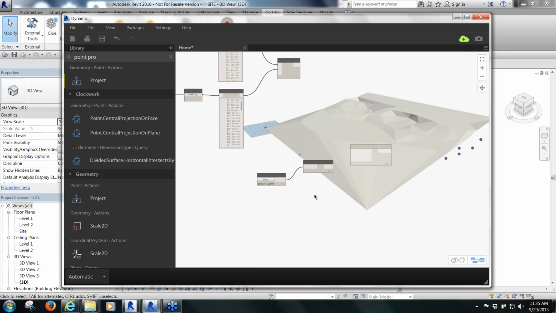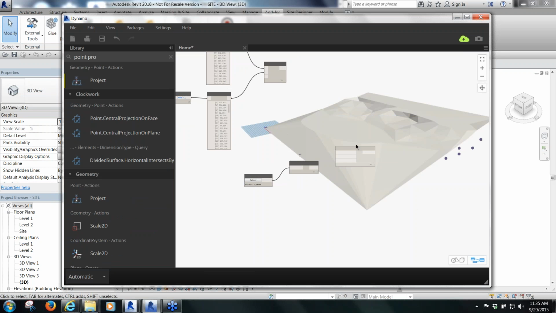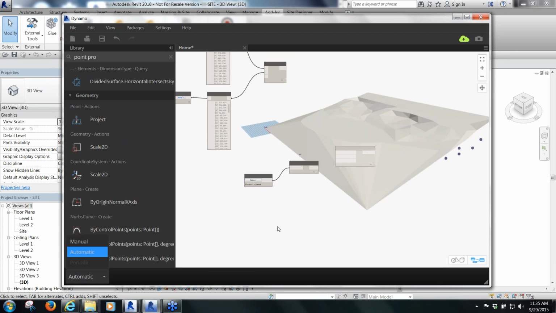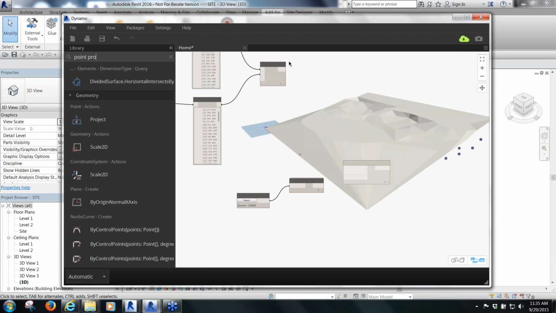Now I'm getting somewhere. So let me point out real quick, I've got this set to automatic. So anytime I connect some nodes here, it runs automatically. I could also switch it to manual, and then I have to click the run button. But let's just continue here.